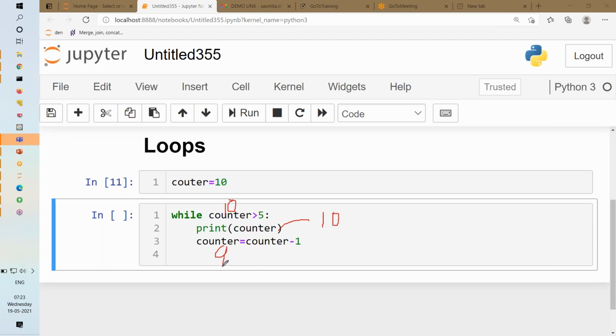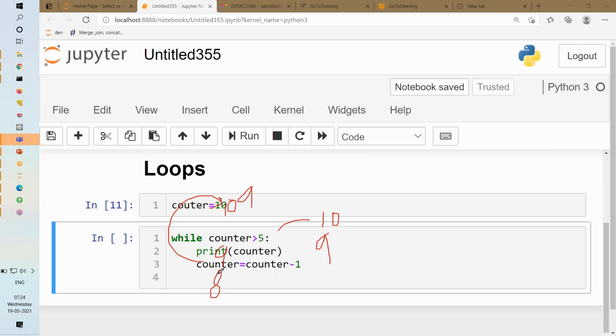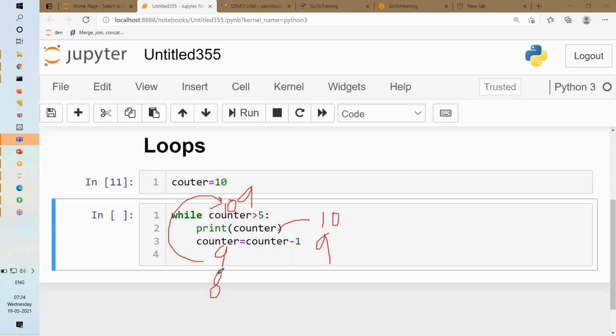Again it will go back and check the condition. The second time it is 9, and 9 is greater than 5 is also true. Again it will print 9 and make it 8. It will do that until the condition fails. When will the condition fail? When the counter value becomes 5.